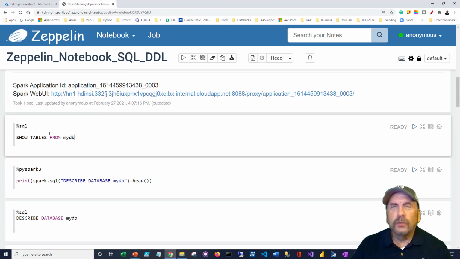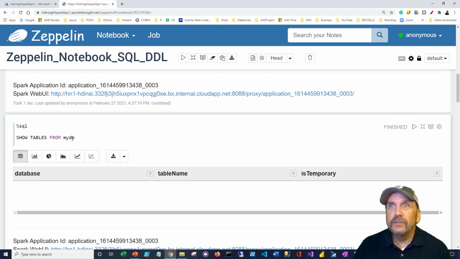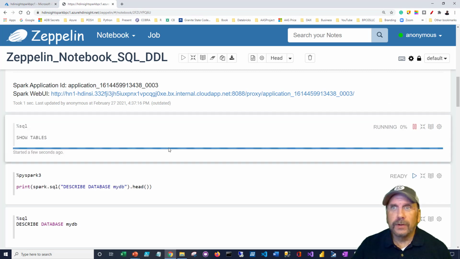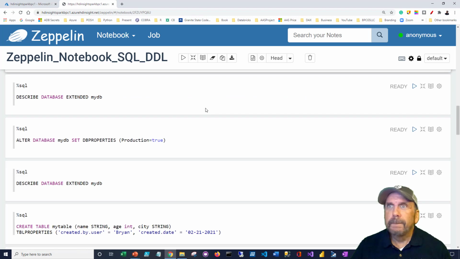Now I want to do a show tables, which means list the tables in the database. If I do it with the from, I can specify the database I want to see. So let me try it that way first. I want to see tables in MyDB. There's nothing. Since I did the use statement, I don't need to say from. I could just do this, and it will work the same. But if I wanted to look at a different database, then I could say from and give it a different database. Or if I didn't want to do the use statement first.